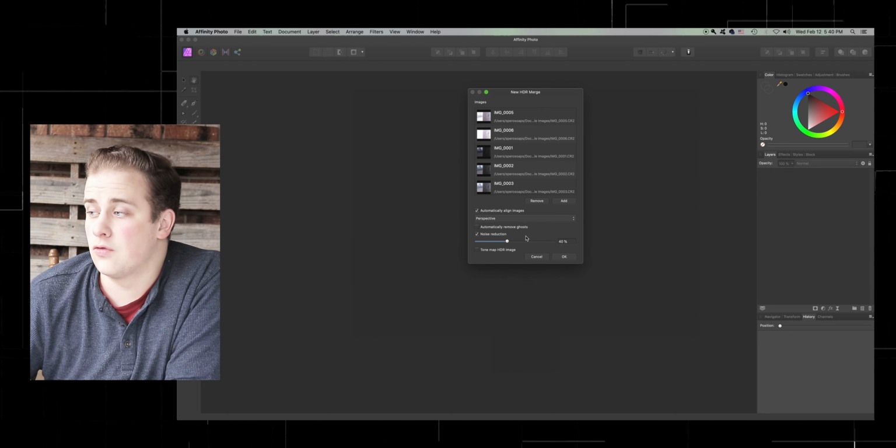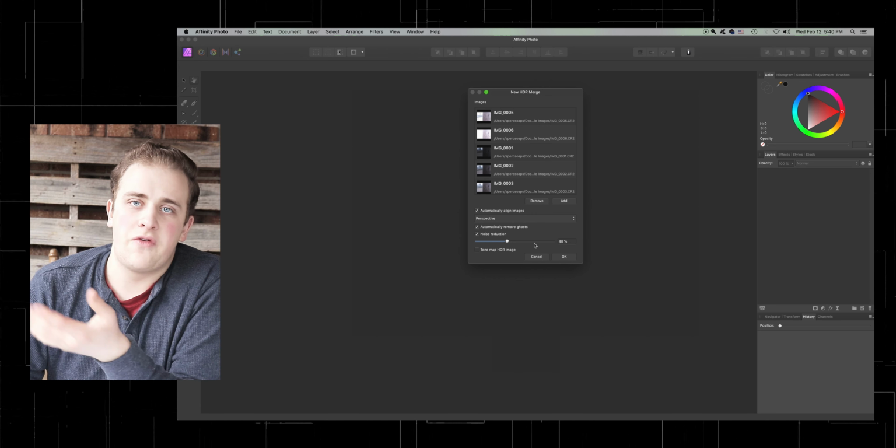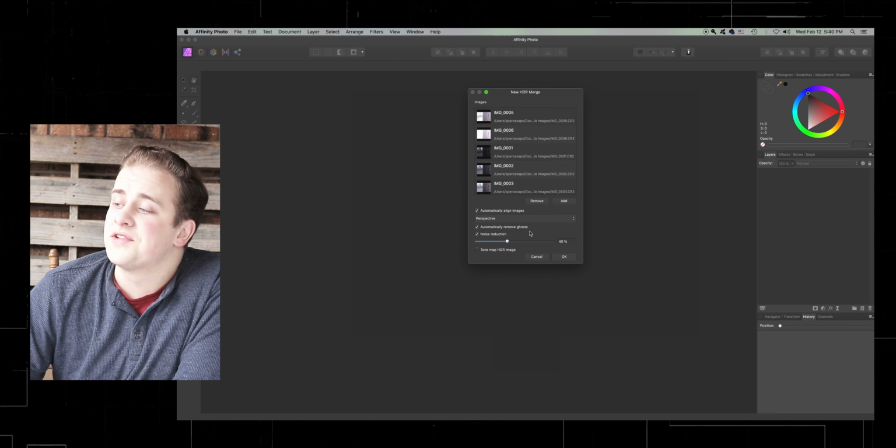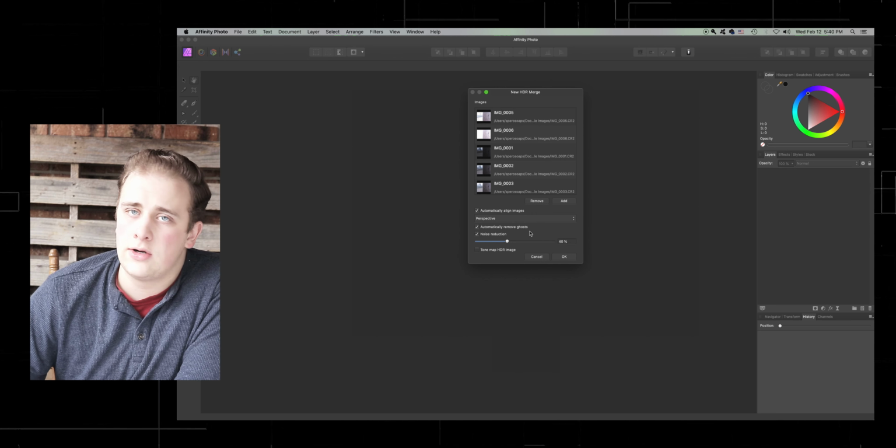I leave the automatic noise reduction to 40%, I think, which is the default. I just leave it as default. You also want to keep the automatically align your images checkbox checked, and there are a few different things you may want to choose from. If it's translation, rotation, scale, or perspective, I'll just leave it on perspective just because, whatever. And then from there, you just want to go ahead and merge the HDR.